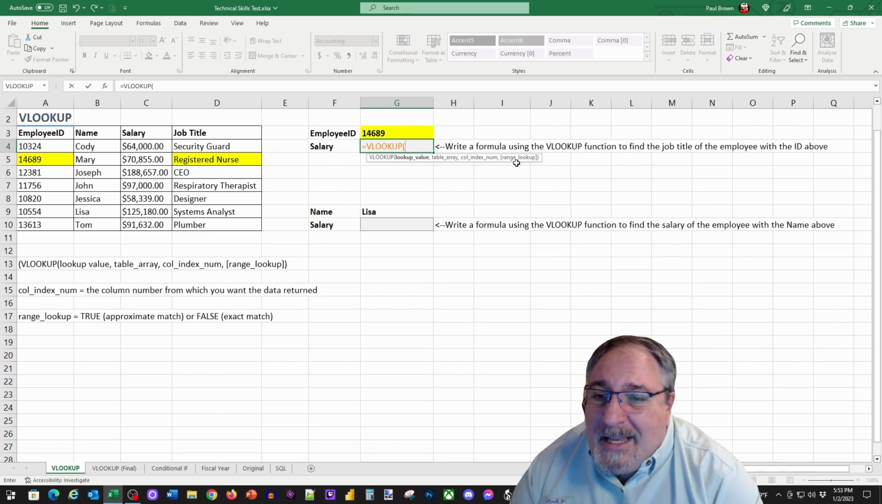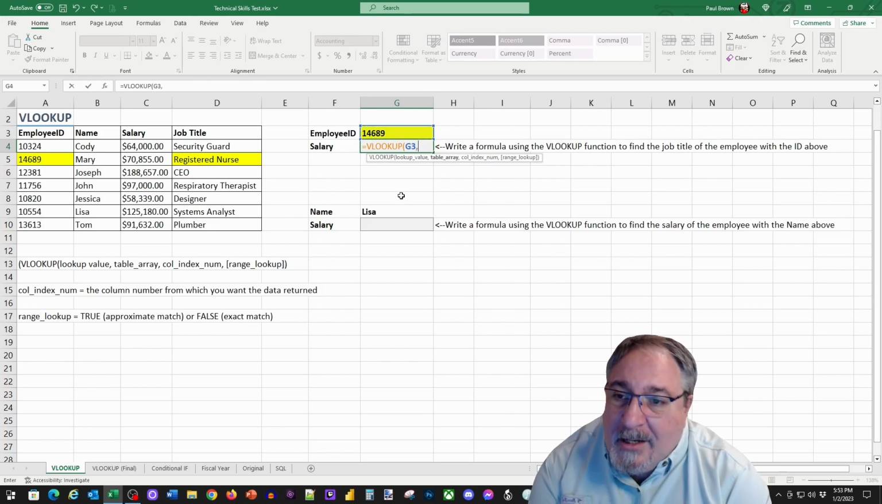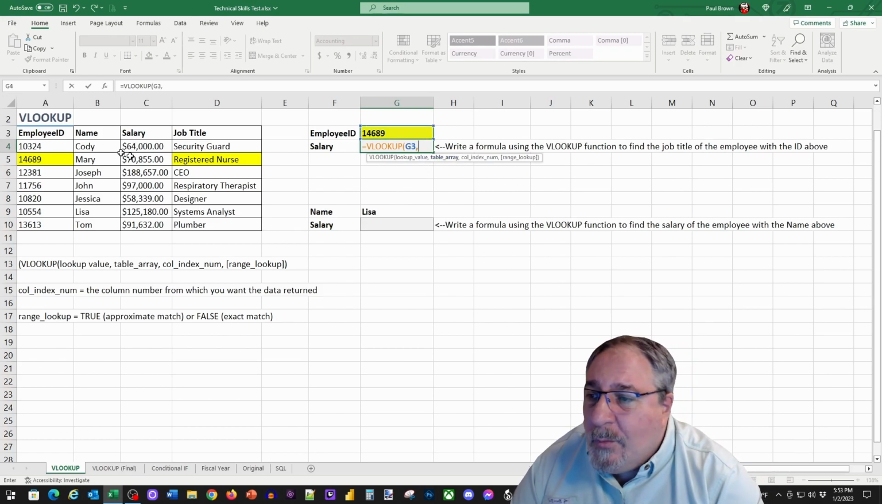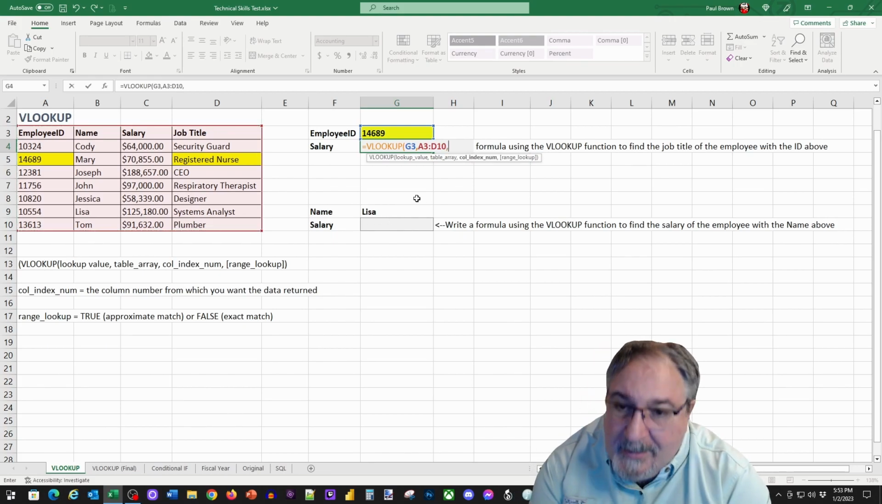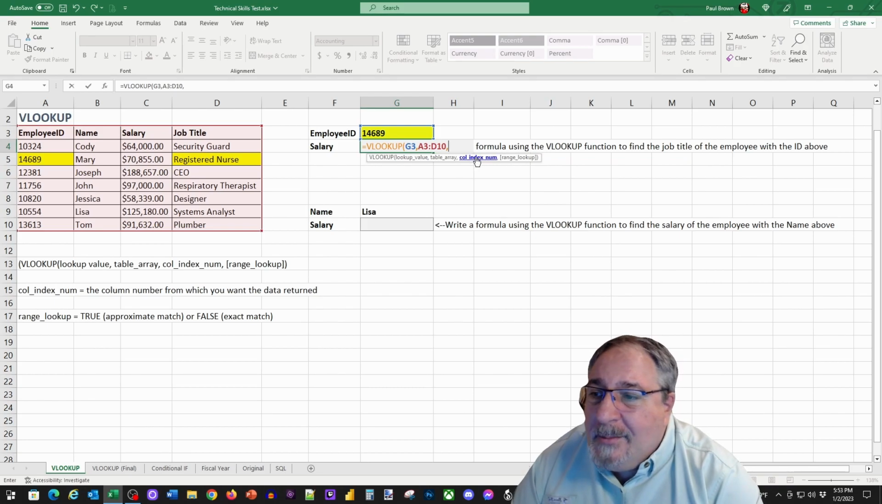So in this particular case, we want to find the lookup value. Well, the lookup value we have here is in cell G3, so we just click on that. We hit our comma. We want the table array, so the table array is this complete table. Okay, hit our comma again. And then we want our column index number.